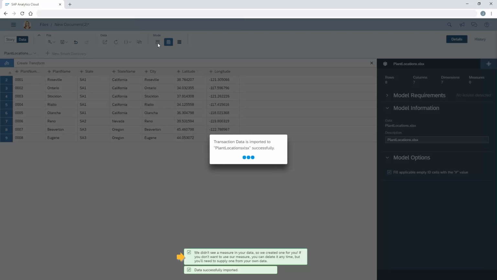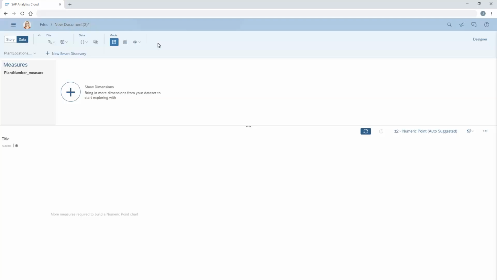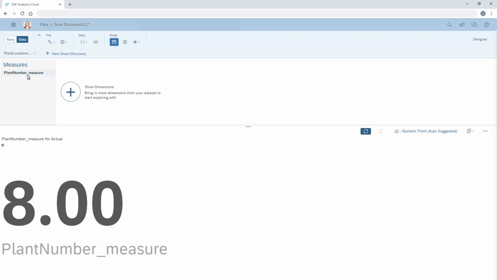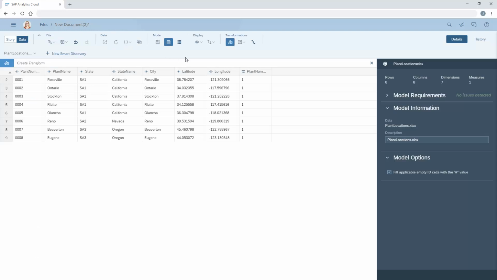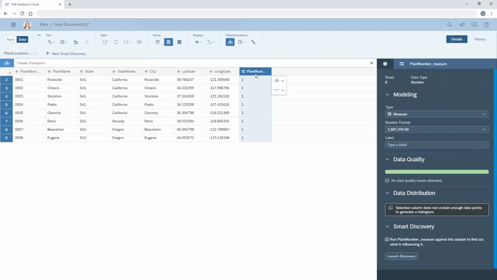Note that a measure has been created. Here, we can visualize the new measure, which is based on a count of the column that contains a unique ID for each row. If we return to the data manipulation view, we find a new column has been added to the data with a count for each row.